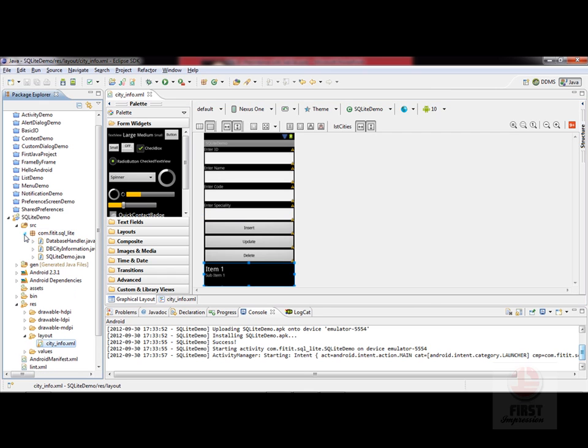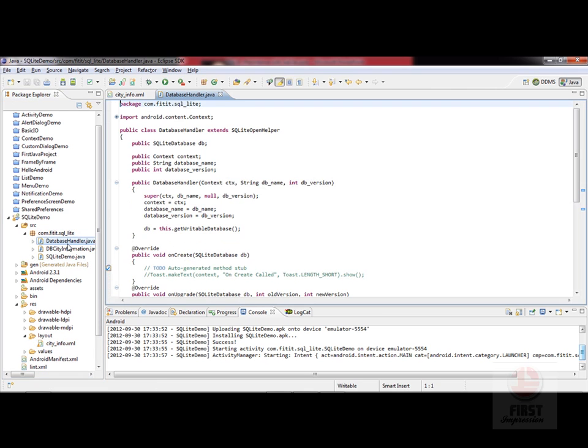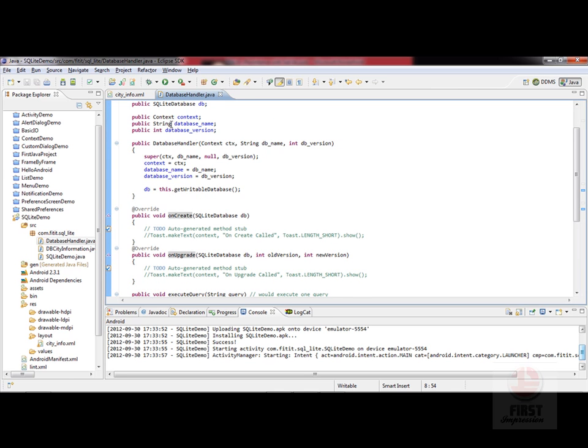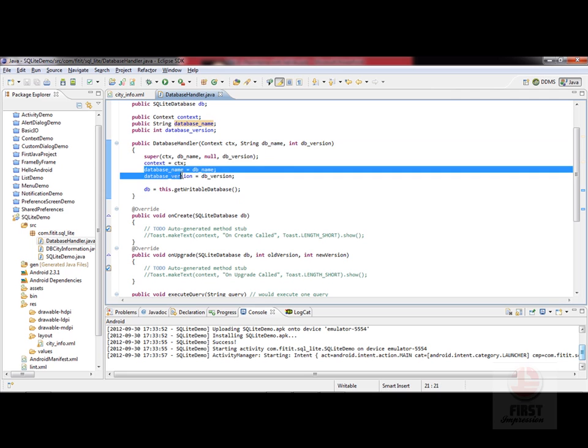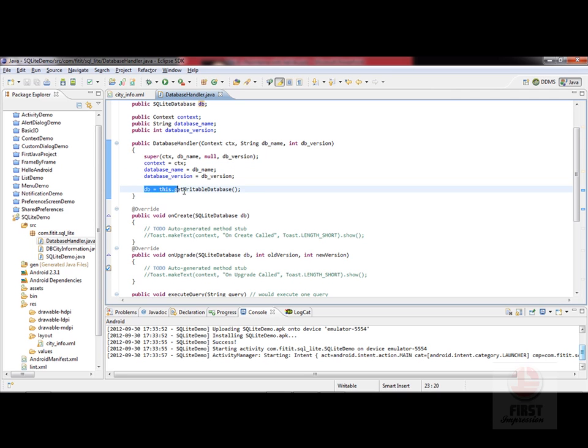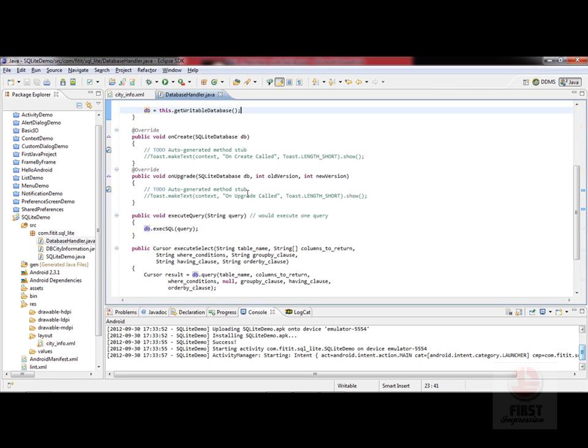Let's go to the package and open the database handler class. Inside the database handler class, you have the SQLite database. The class extends SQLiteOpenHelper, and you have the context, the database name, and the database version. Then you have the database handler constructor. In the constructor, you are taking the reference of the context, the database name, and the database version. Then you are getting the writable database from the SQLite framework.